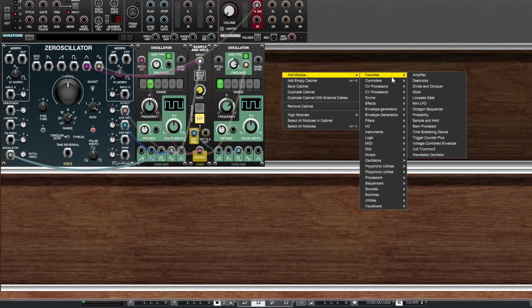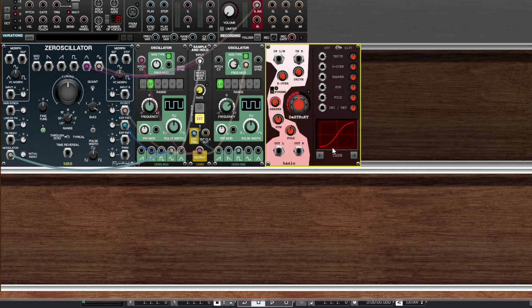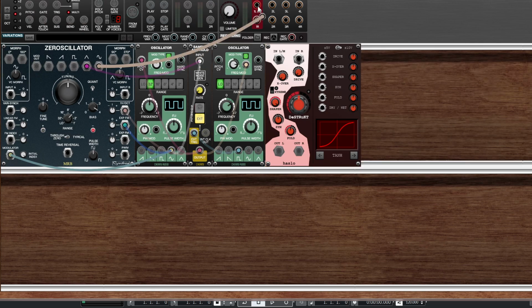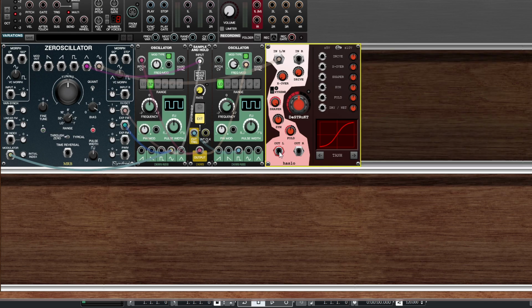So this is nice. We can make it a little more interesting by adding a wave folder. This is Destructor by Haslow. I'm gonna take the output of the zero oscillator into it and just run right to the output. Turn up the drive and fold. Switch it to sine. Turn on the extreme. And now it's nice and noisy.